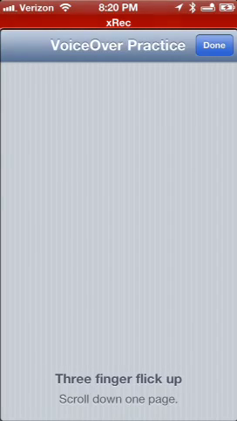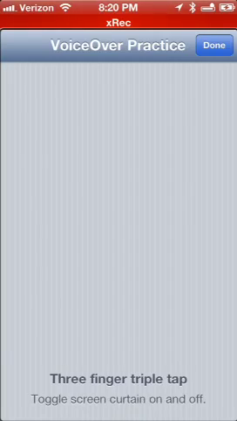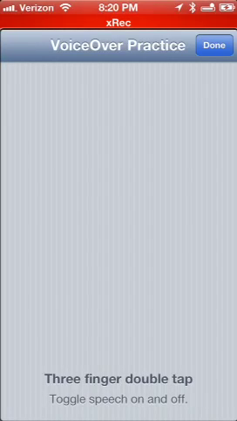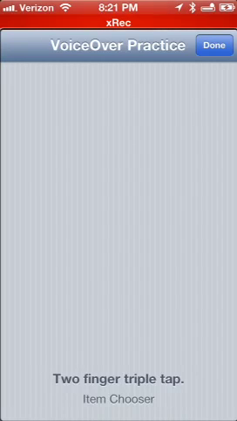All right. So it's not really interactive as far as giving you little drills to practice. But if you are trying, let's say I want to. Three finger triple tap. Toggle screen curtain on and off. Three finger double tap. Toggle speech on and off. Two finger triple tap. Item chooser. So I'm doing all kinds of different gestures and just learning what they are. And don't worry about some of those. I'll explain some of those as we go on further.